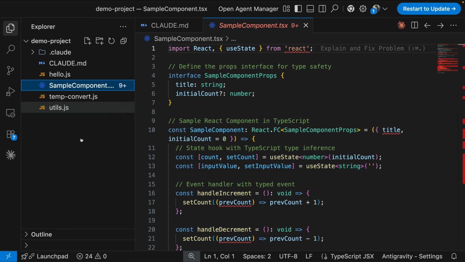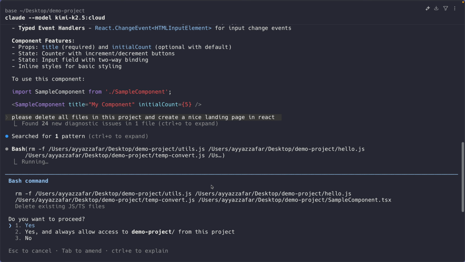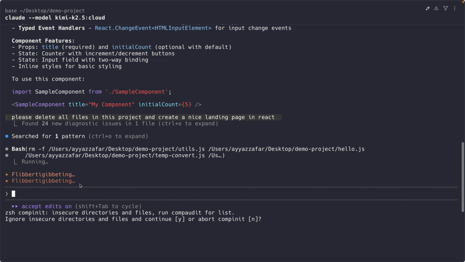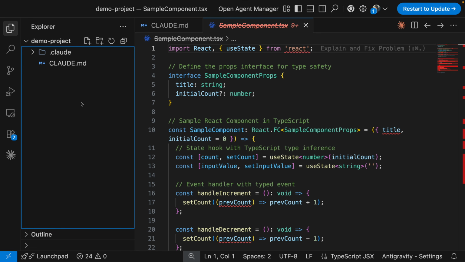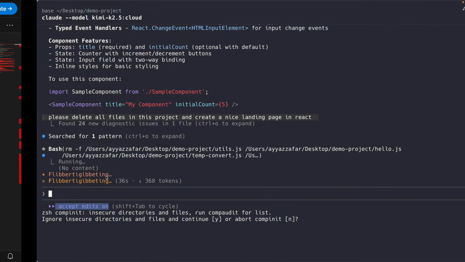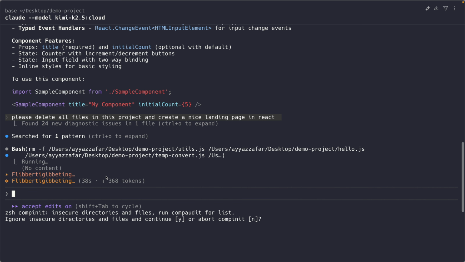So we will keep an eye on this project. Currently these are all of the files. It should be able to delete all of the files. So it is asking for the permission. Yes, I have given the permissions and now it is working on it. Okay, you see all of the files are deleted so far. Auto accept edits mode is on, so it is doing everything without frequently asking for the permissions.